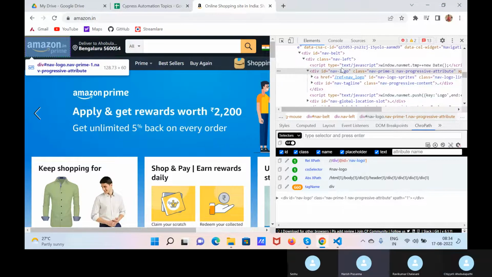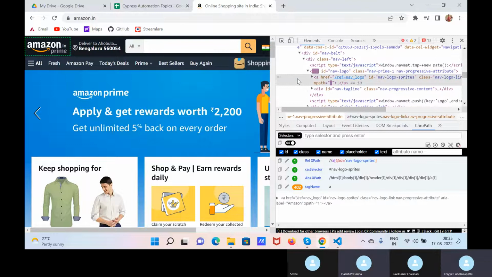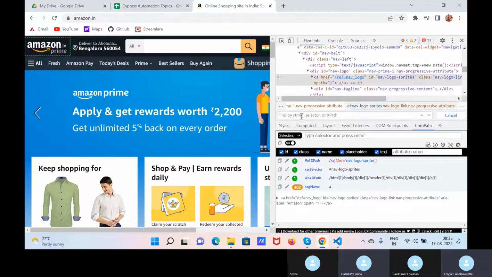Is it that we need to use ChroPath? We have a lot of tools, selectors, like ChroPath. When we are identifying through Chrome, it is better to go with ChroPath. In Firefox, there is Firebug or something. Or here only you can go with Control F. ChroPath is very easy.